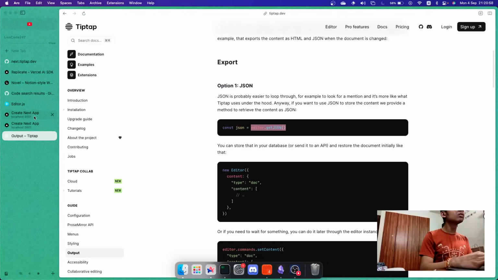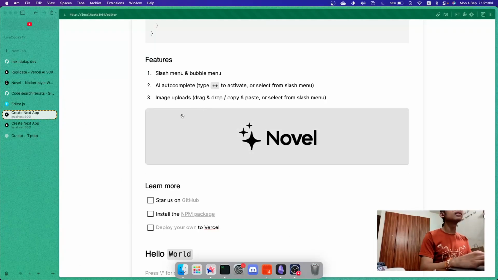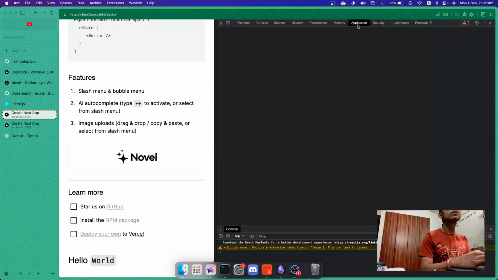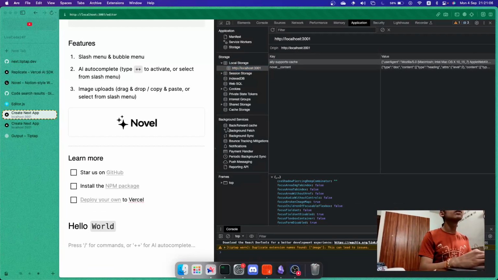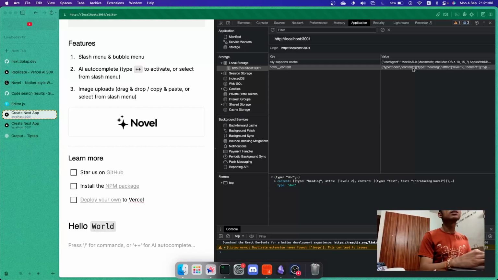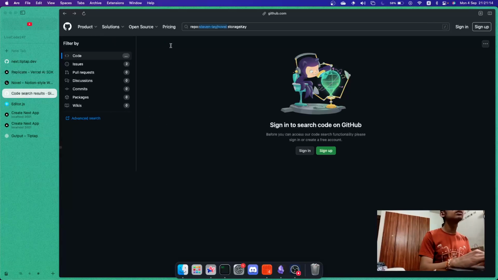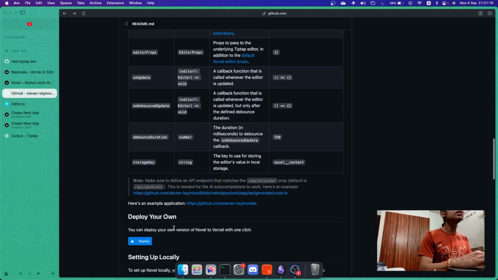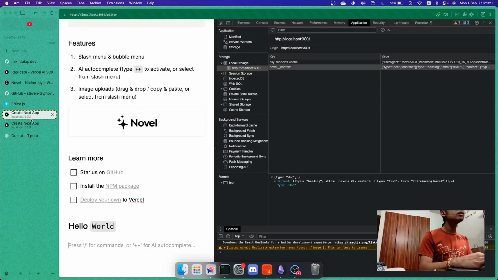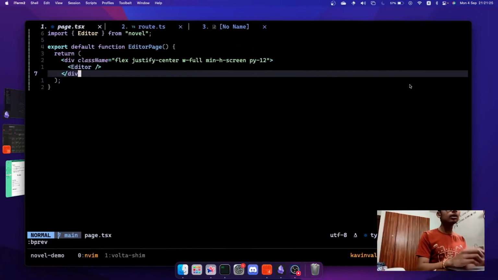So what Novel is actually doing under the hood is that it is storing this in the local storage for you. Whenever I change something over here, it changes this novel_content. You can actually change the key for that as well in the storage key. So you can use that inside the preview wherever you're using it.